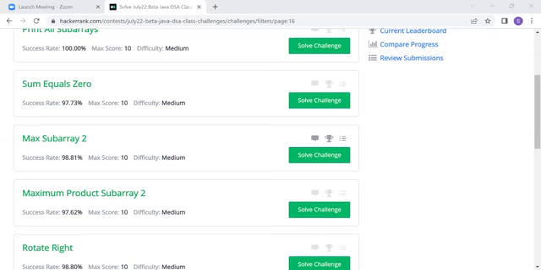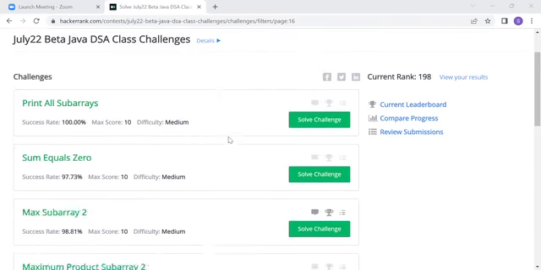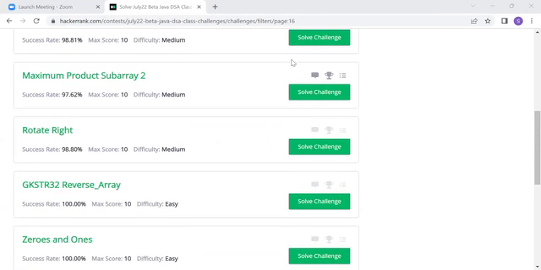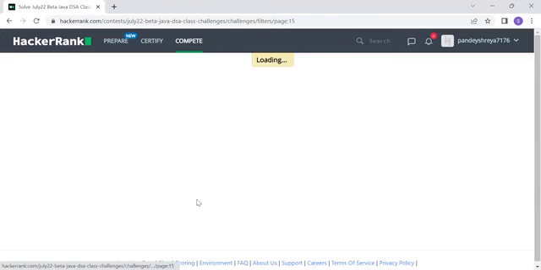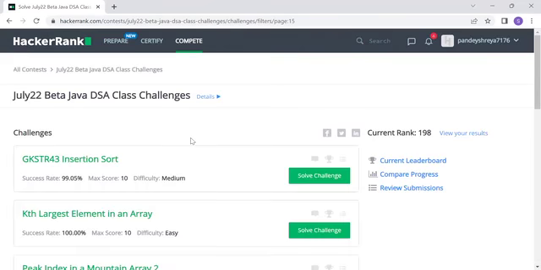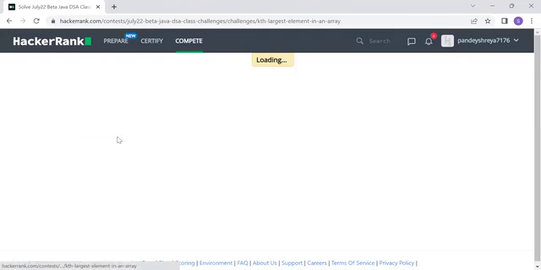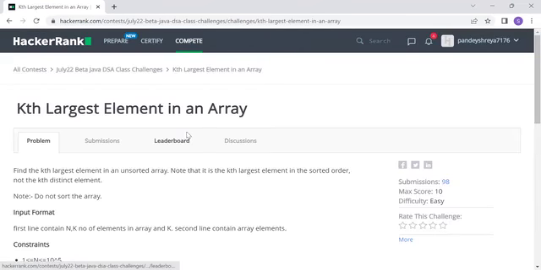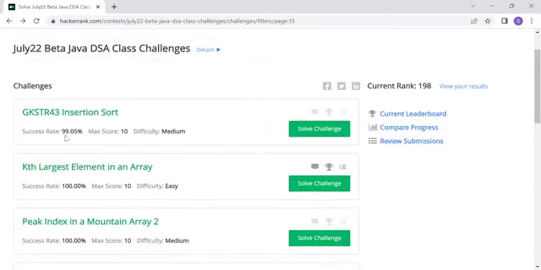Okay. Let me share the screen. Is my screen visible? Yeah, ma'am. Page number 15, not 16. Actually, I have done all these. Okay. Kth largest element in an array. Okay, this question. So have we done sorting before it? Let me see. Okay, insertion sort is done.